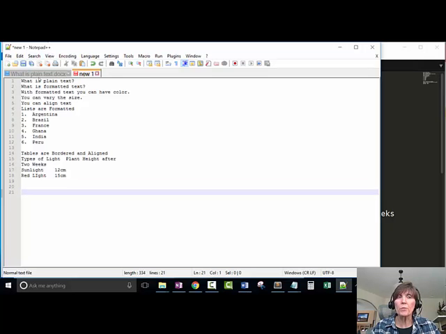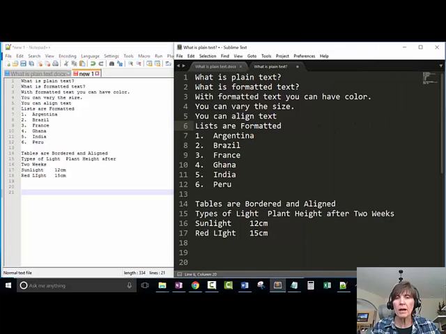Notepad++ only works with Windows machines. Sublime will work with Windows and Mac. There's one more that works just with Mac, and that's called Text Wrangler. Any of these plain text editors with syntax highlighting will work well for us in our future work.